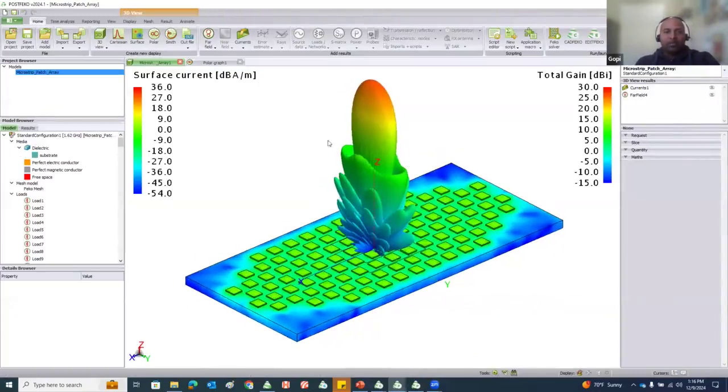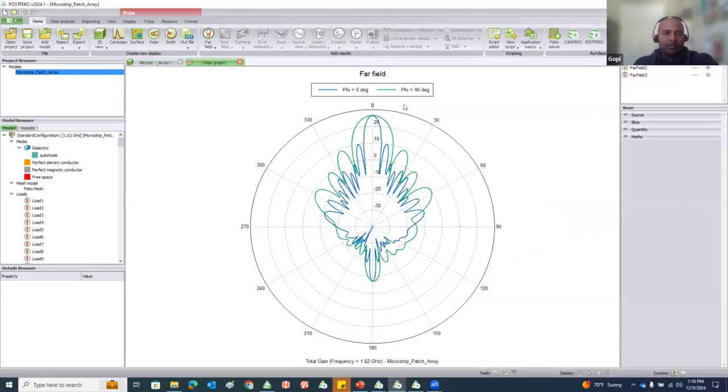And you can look at the complete array pattern. So this is the array modeled physically without using any array tool or anything else. Here we have the complete mounting structure as well as all the elements of the array, and you can plot the complete array pattern and both the cut planes.